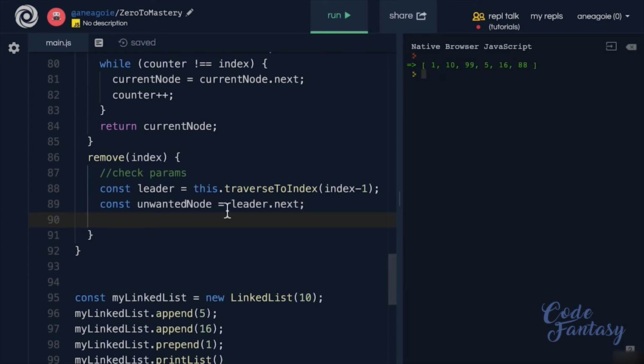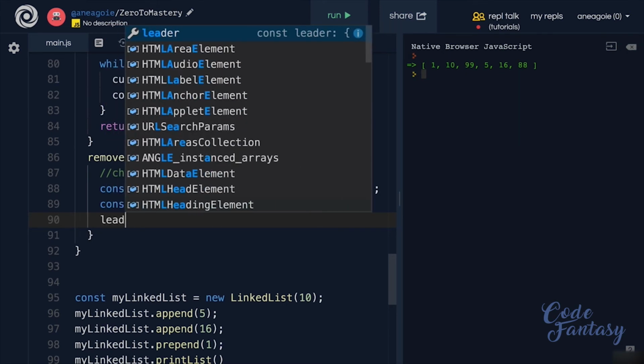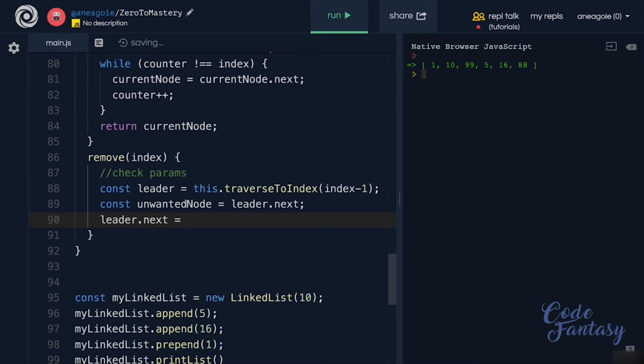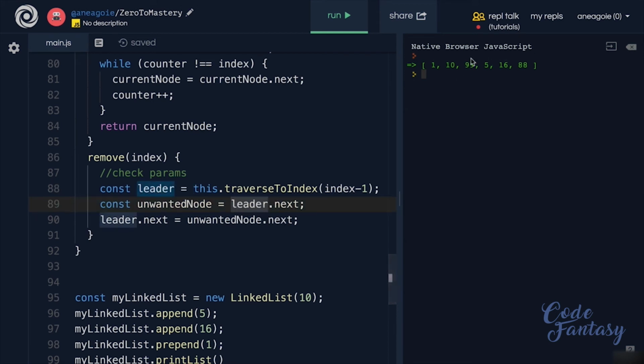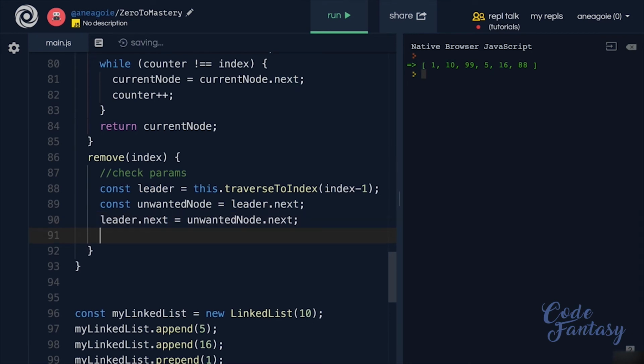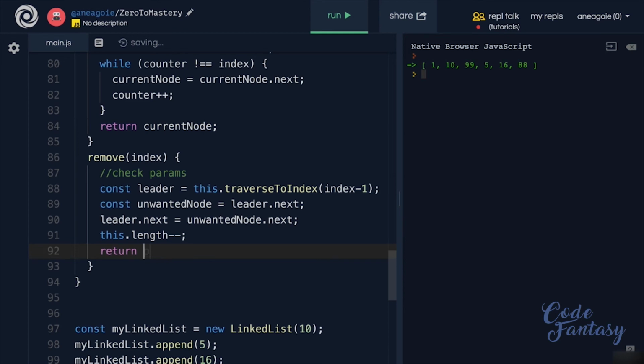And we got that variable, so we can do leader.next equal to unwantedNode.next. So we grab the leader, and then we grab this node that I want by using leader.next, and then make sure that we get the pointer, that is 99 to 5, which is unwantedNode.next, which equals the 5 node, to now be pointed from leader.next. And of course, so we don't forget, we have to decrease the length because we're removing a node, by doing length minus minus. And we can just return this.printList here.